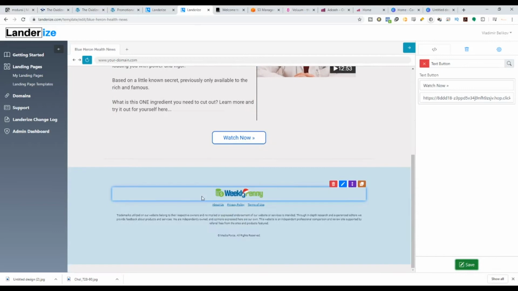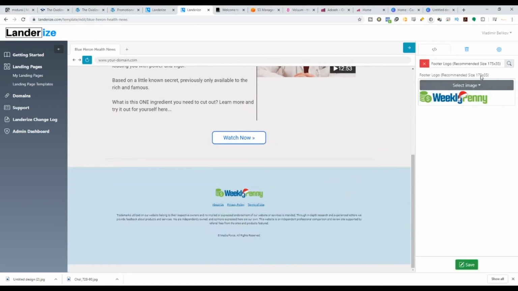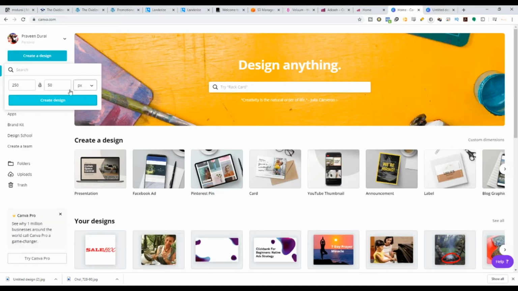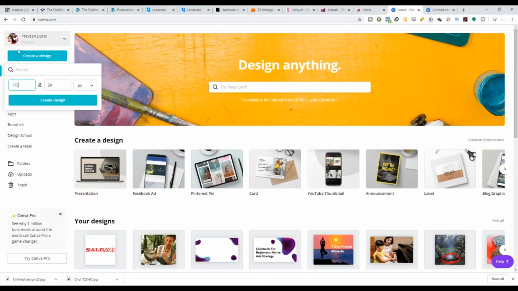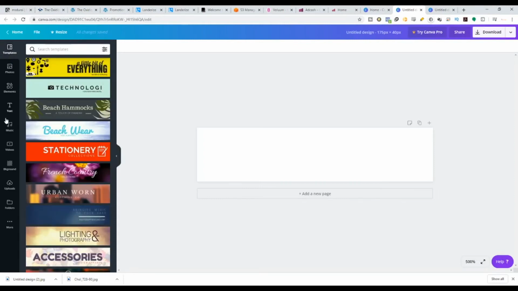So this is good. Let's change this one. So this image is 135, sorry, 751 or 35. 35 is not allowed if I'm not mistaken, because 40 is the minimum. So let's do 40. And then we paste the banner.